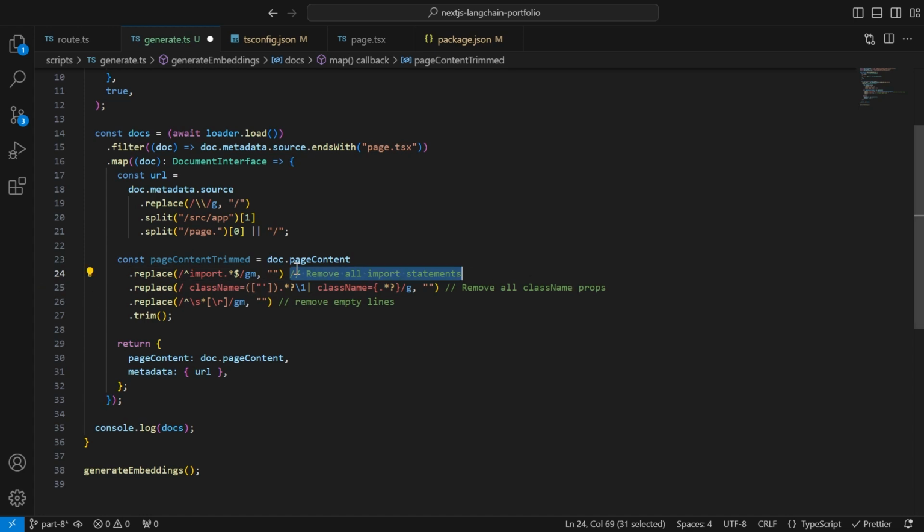So the first one removes all the import statements, the second one removes all the class names, no matter if they have double quotes, single quotes, or are curly brace expressions. This should work for all of them. And then we also remove empty lines. And at the end we trim all the white spaces from the beginning and from the end of the string. And then we get this page content trimmed, which we want to put into our new document.